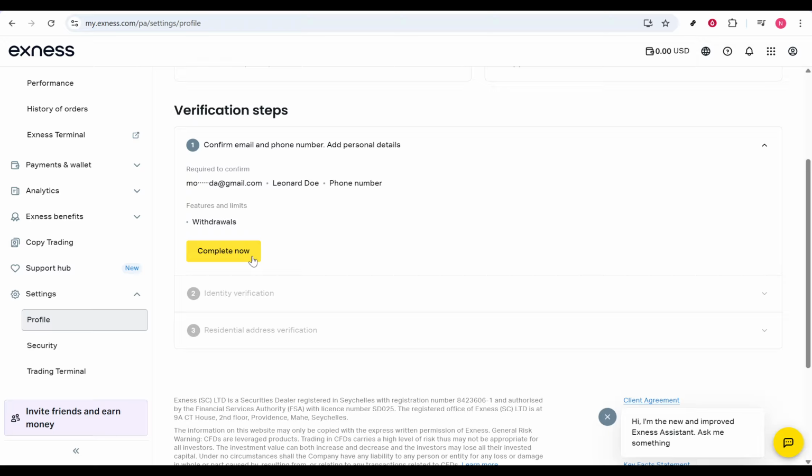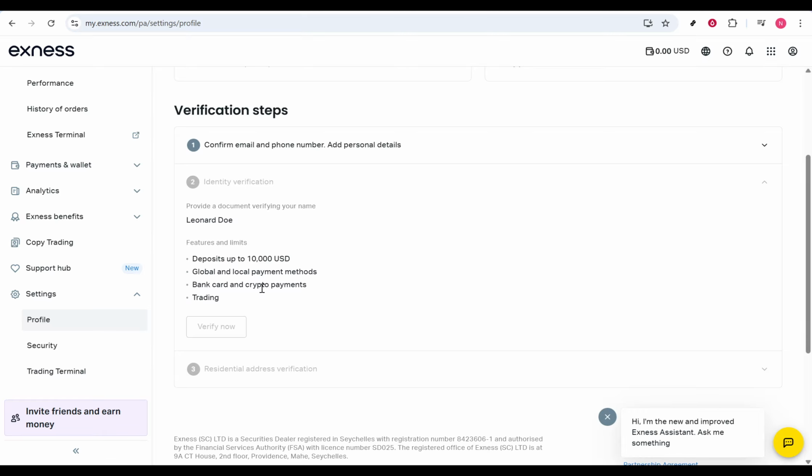Next, go to Identity Verification. Select the option to provide a document verifying your name. Have your ID ready before you start. You can typically use a valid, unexpired passport, national ID, or driver's license, as long as it shows your full name, date of birth, and a clear photo.